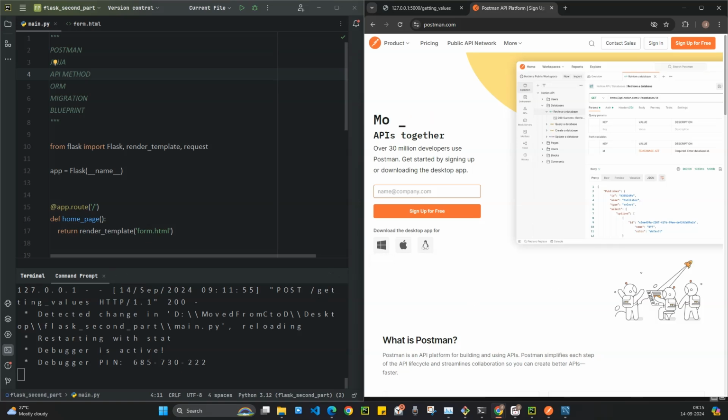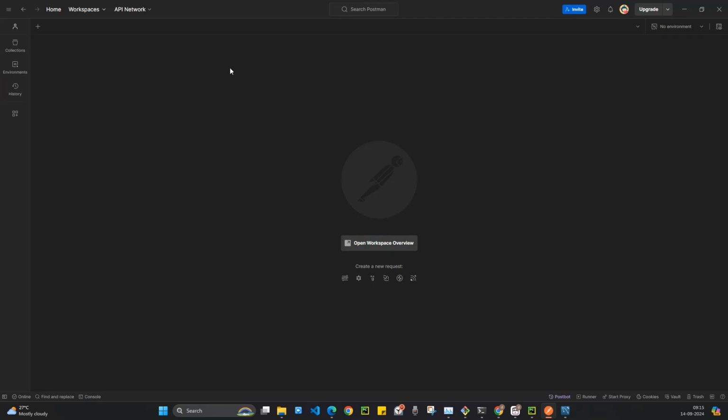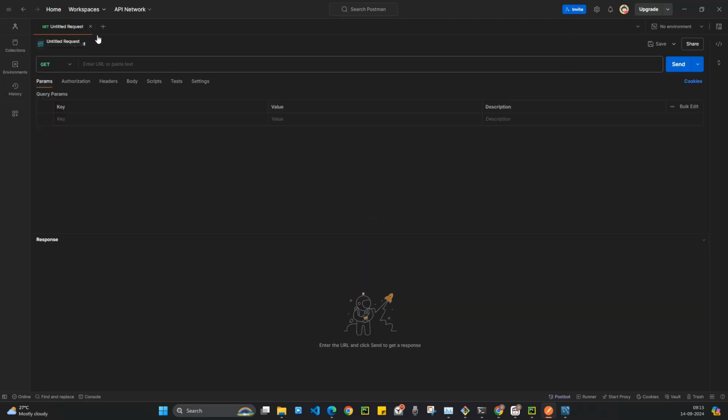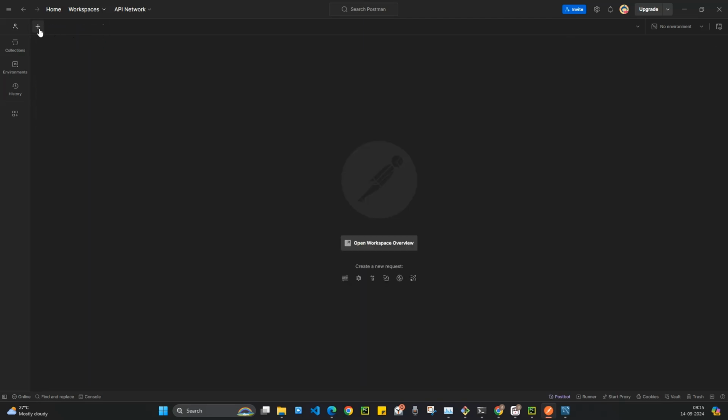Once you download it, you will get some kind of interface like this. I'm giving you the time, so take your time, or you can pause the video, right? Just go to postman.com and download this. Make sure that you're using the free version. Once you have downloaded it, install it, and you will get an interface like this. Now click here, you will have a plus button. Just click here.